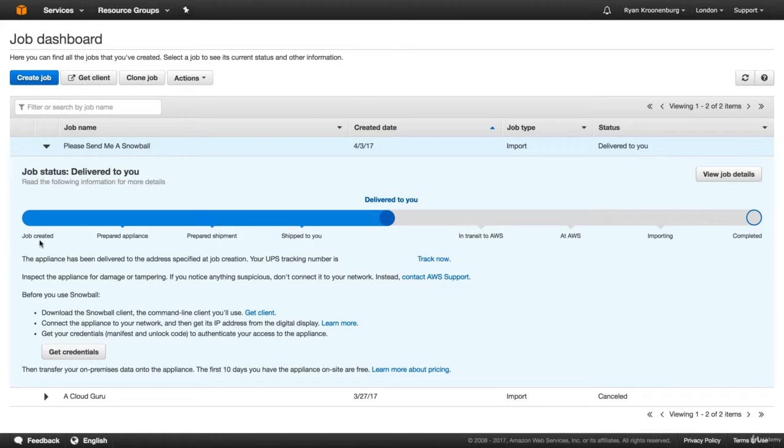And we can see that I created the job, the appliance has been prepared, a shipment has been prepared, it's been shipped to you, and now it's been delivered. So it is actually here at this stage, in my office. And by the time I send it back, we're going to put it in transit to AWS. It'll be at AWS, they'll be importing, and then it will be completed.